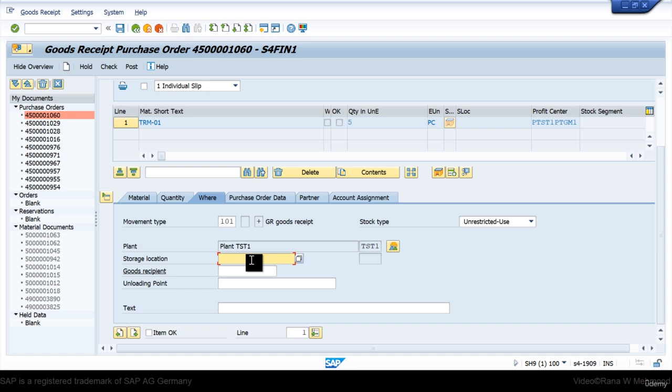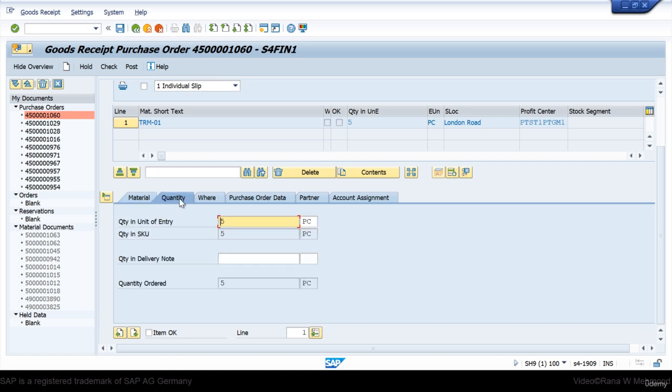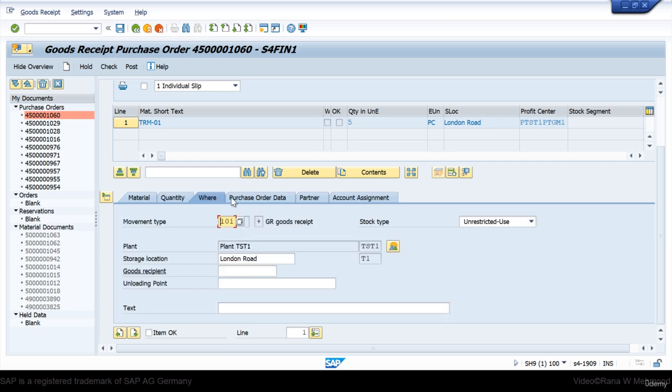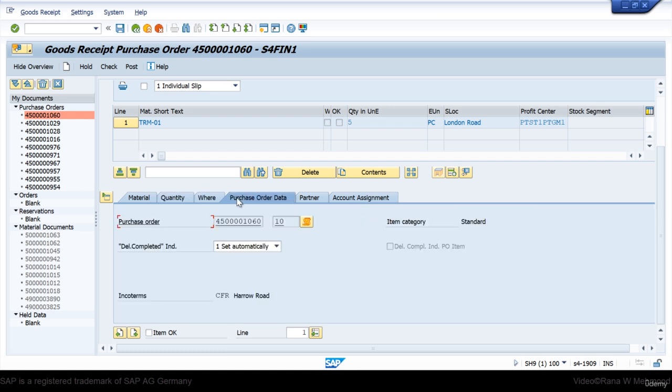So I have got a movement storage location as T1. Press enter, and you can see here the storage location has been copied. What is stock type? Unrestricted use. We have different stock types. What are they? What is their purpose? We will see in this course, right? And you can further see all the tabs if there is any information that is required.